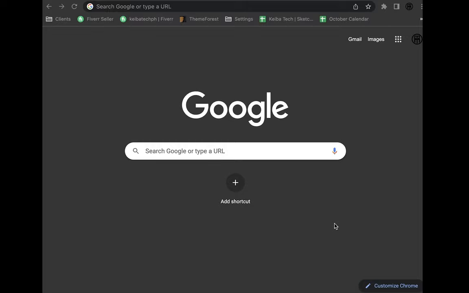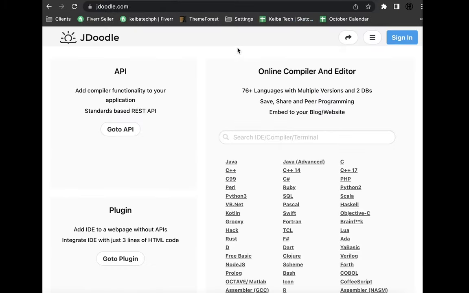Another Java tutorial. This time we are going to create a basic salary system or a basic payroll system with user input in Java. So again, this is for beginners. First, I'm going to visit jdoodle.com. So it's like a free online compiler and editor.